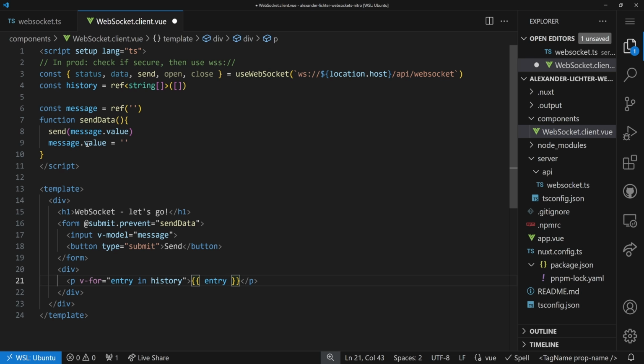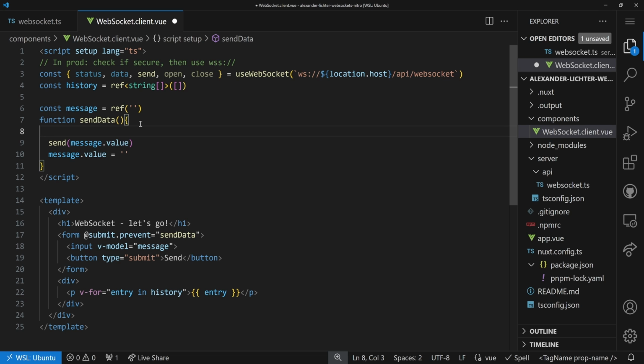And now we only have to add a few things. So first of all, our history entry should be added when we send the message. So we'll say history.value.push, very important. And we do client, so we know it's from us. And here we say client plus message.value, because we want to send our own message in there too. And now if we receive data, that's the other thing.